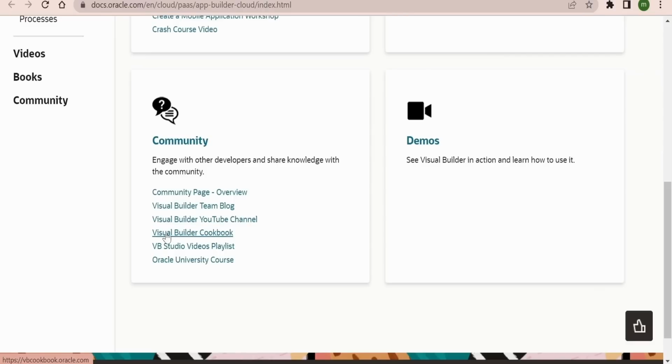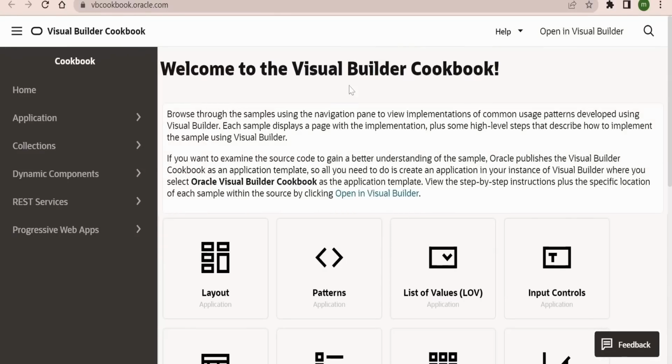Also, there is a cookbook for Visual Builder. You can go to this cookbook and you can find various layouts and the components which are available for consumption in Visual Builder. I will click on this cookbook once. So here is the Visual Builder cookbook.